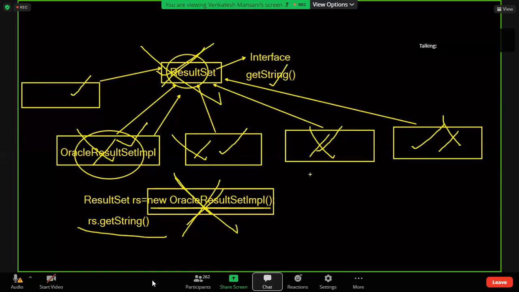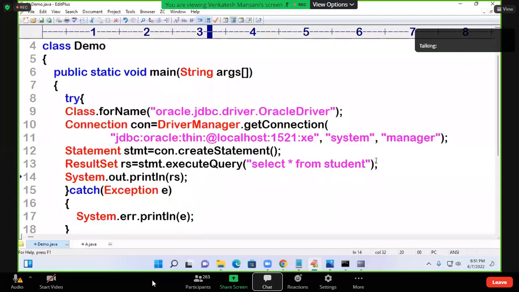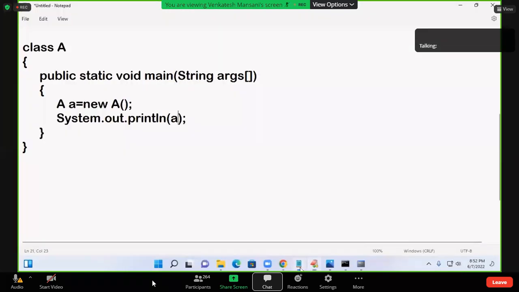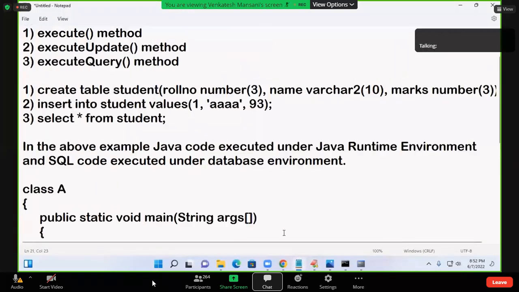Where these all implemented? In driver. That is the reason these all abstract methods we can call. It is abstract method, but it is working. Reason, already implemented in driver class. So this is a most important point. Just note down.